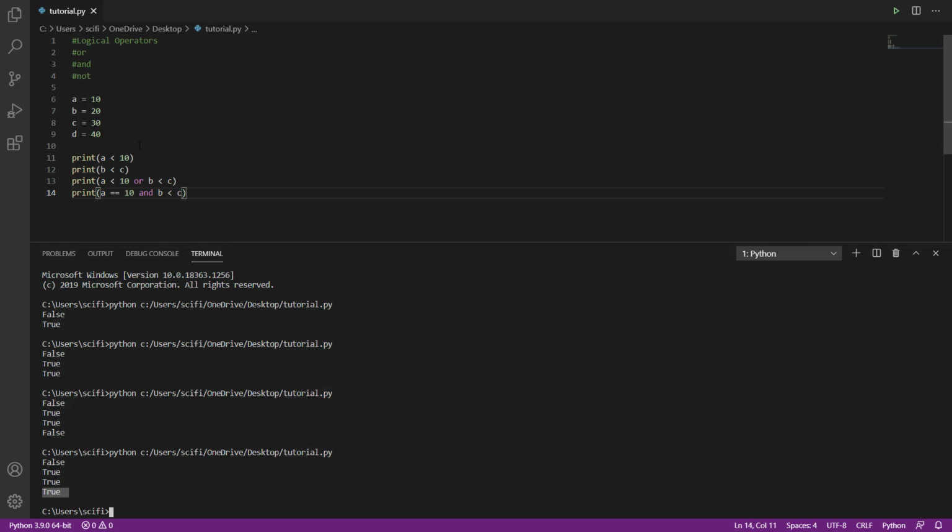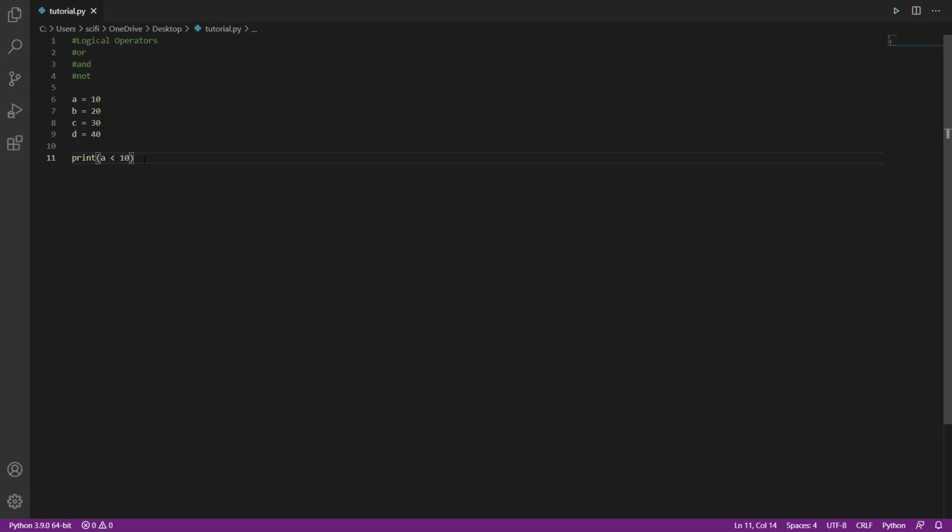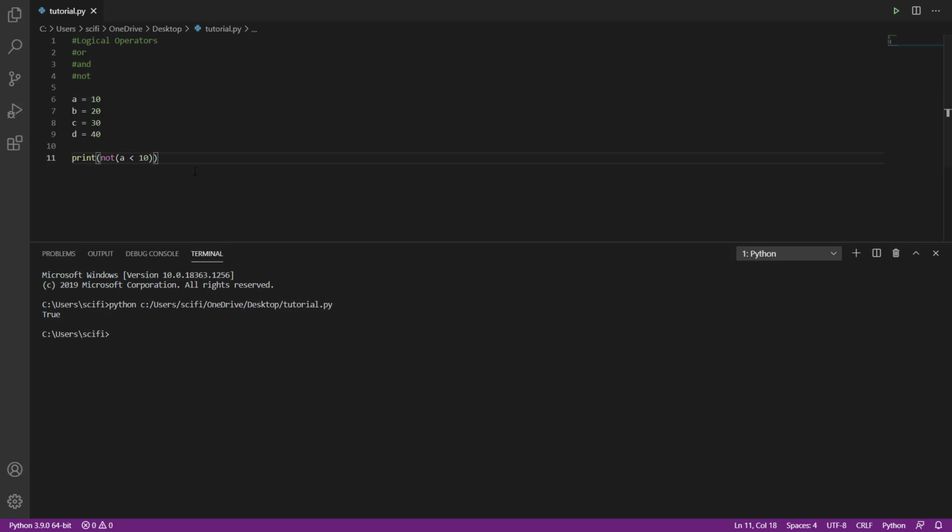You might have studied logic gates, right? These conditions work exactly like them. So OR and AND work like this, and NOT simply reverses the value. Whatever the value is, it reverses it. Here, A is less than 10 returns false. Now I want to reverse the value, so I can simply add NOT. Now let's check the value. You can see true. It simply reverses whatever the result is. So these are the three logical operators.